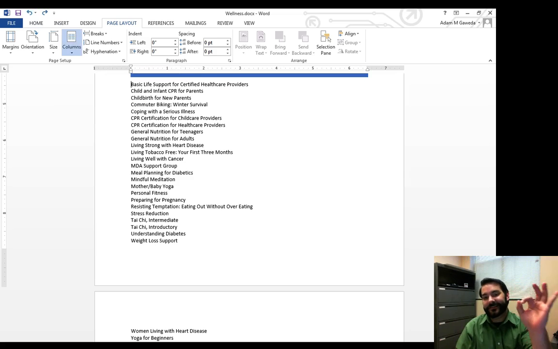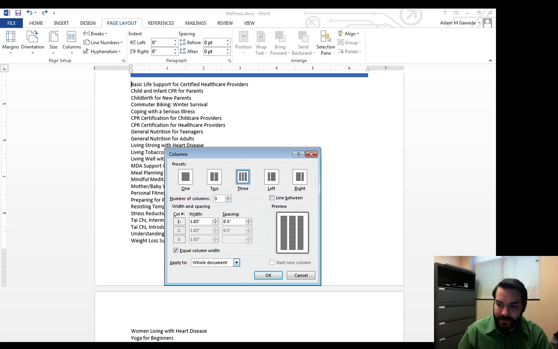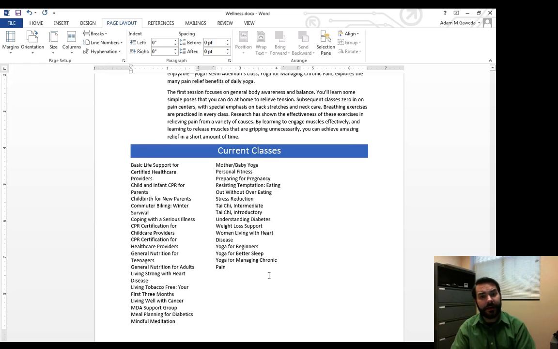But what I can do is go back to that column section, and this time instead I select more columns, and you're going to notice that I get that same kind of option. Now I want to do three columns. I still want to do three columns. But notice the bottom there: Apply to. If I only say to apply from this point forward, right at the basic life support for certified healthcare providers, and then I hit OK, suddenly things are a little bit better. It's not three columns, but it's at least columned.